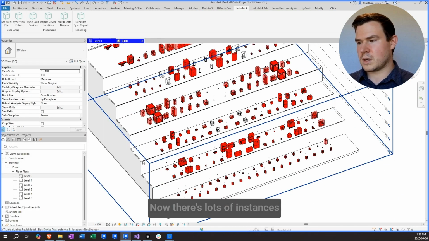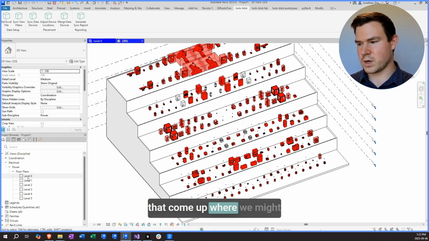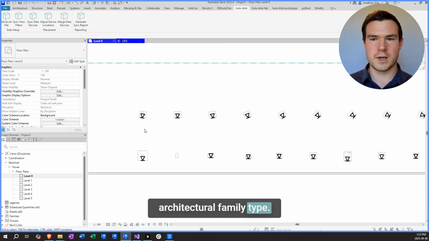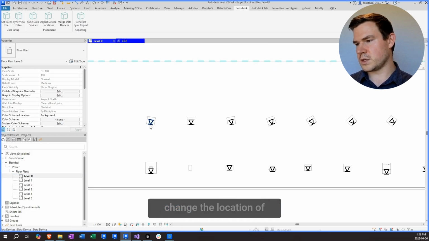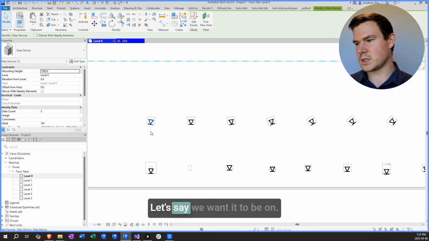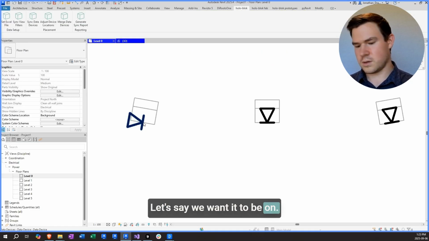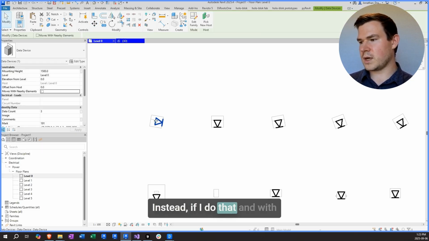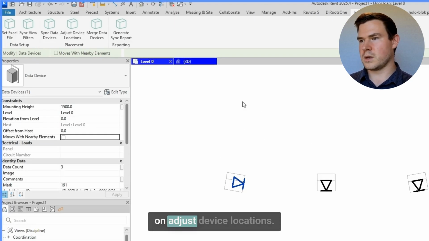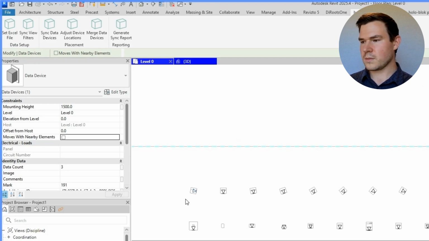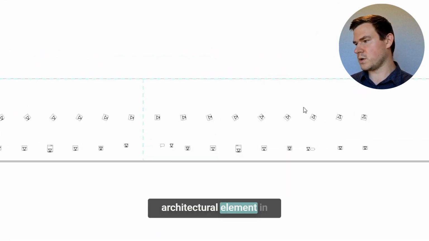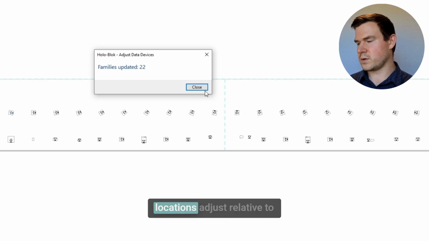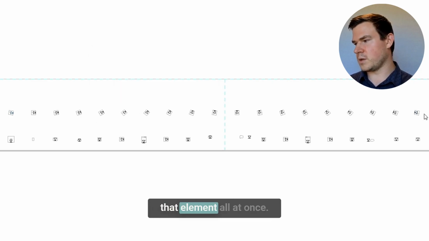that don't. Now there's lots of instances that come up where we might want to adjust the locations and do it for all of a given architectural family type. So I built another tool that allows us to just change the location of one of these elements. Let's say we want it to be on this face of the element instead. If I do that, and with that element selected, click on Adjust Device Locations. All of these are the same architectural element in this row here, and you'll see that all of those locations adjust relative to that element all at once.